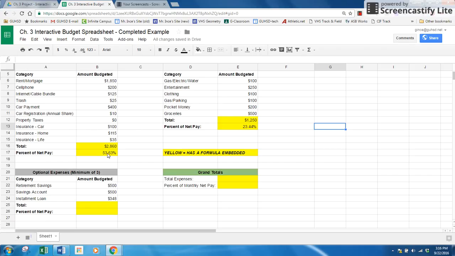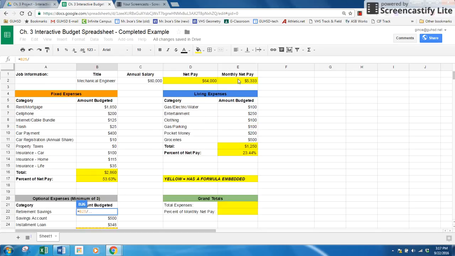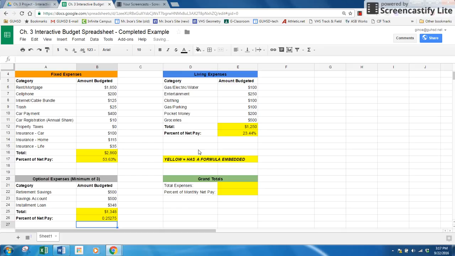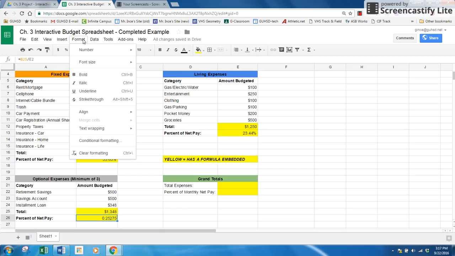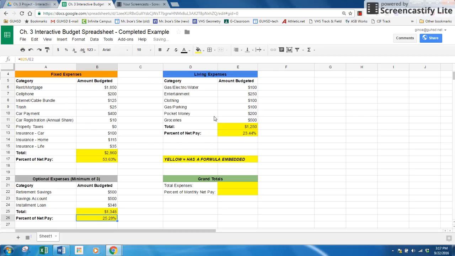You're going to repeat those same two formulas that you've seen previously in this optional category. So let me go ahead and do that real fast. I want this to total the ones above it, so I'm going to go up to Sum, select all three, and hit Enter. And then for the percentage, I will have it equal that cell for my total, divided by, with a backslash, my monthly net pay. Enter. I want that number to be viewed as a percent by going to Format, Number, and Percent.